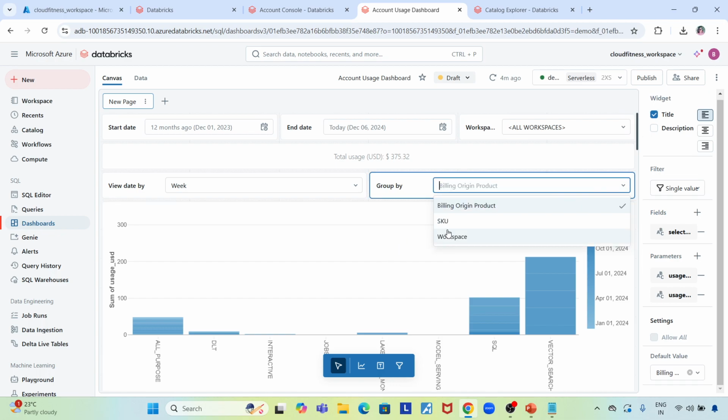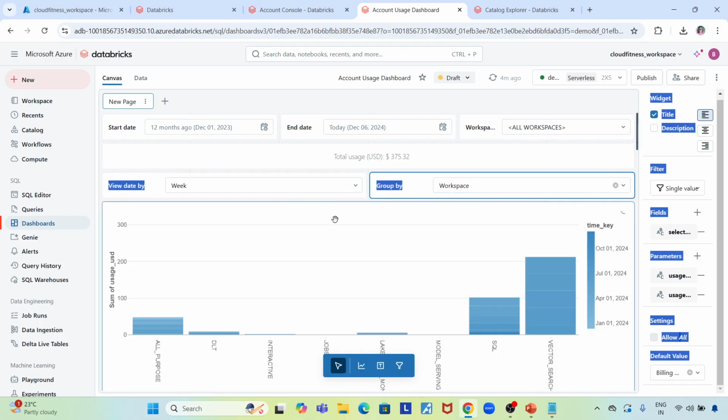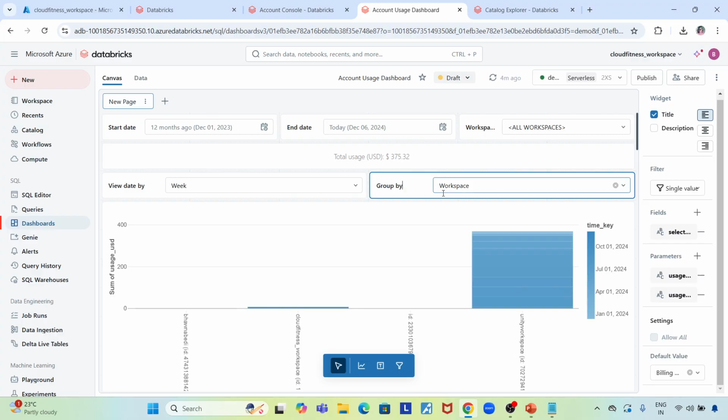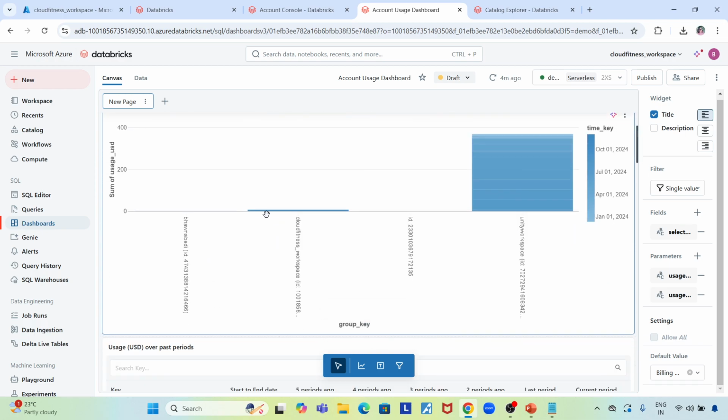Now if I go ahead and change it to workspace, it will show me the total usage based on the workspace. It is refreshing right now. Here you go. Now instead of grouping by SKU, it is grouping by workspace. This Unity workspace has the most usage in total. The current workspace is the Cloud Fitness workspace, which I am showing you over here, and this has a very minimal usage.